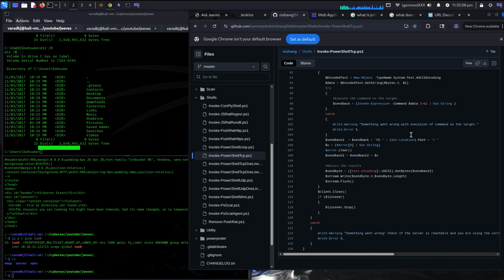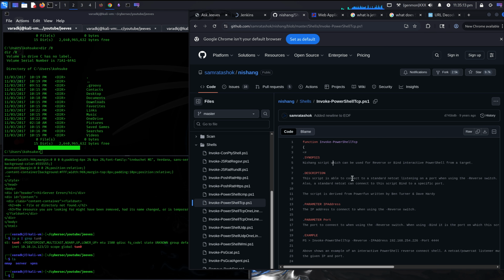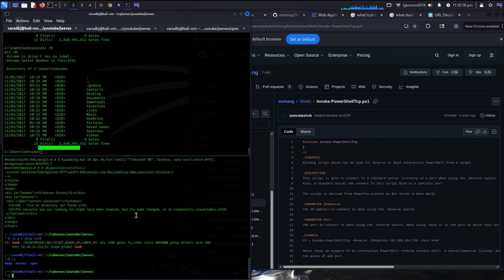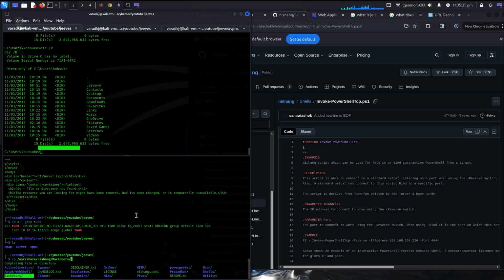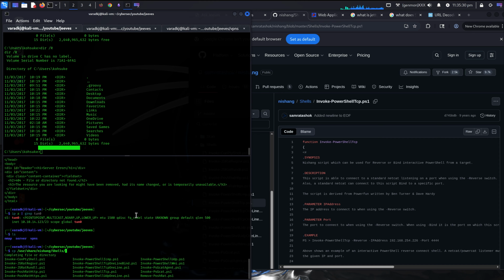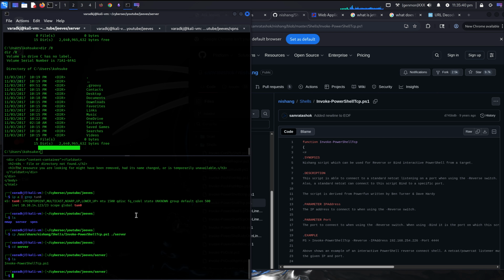Yeah, so we can just import this module and then have it call back. So let's get started. So let's see, copy user share Nishang shells. We can copy that to our server directory over here. We can go to server, and then we can edit this.